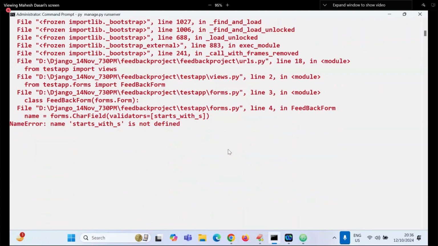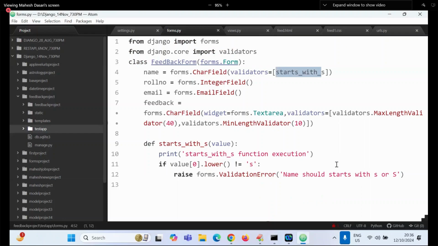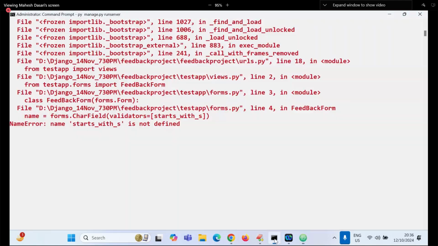The server has not started, so it will not execute. What is the error? Name error. Is there any spelling mistake? starts_with_s. Can anyone tell what the problem is? Value error.